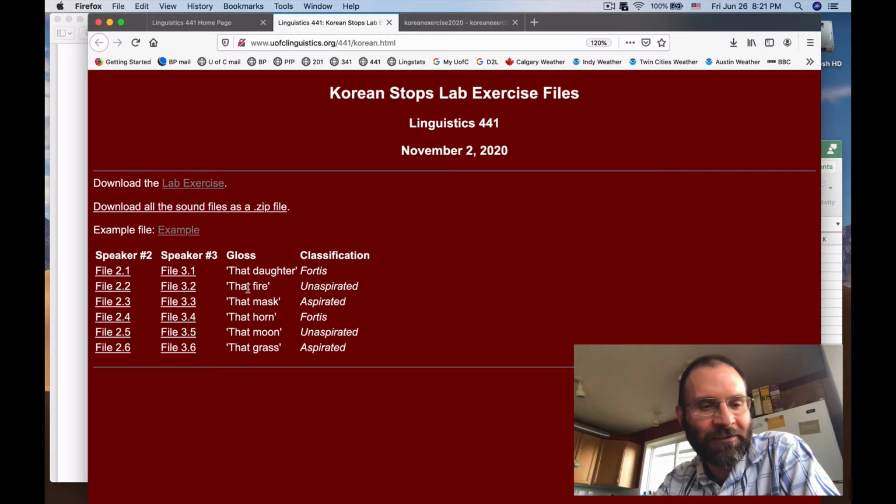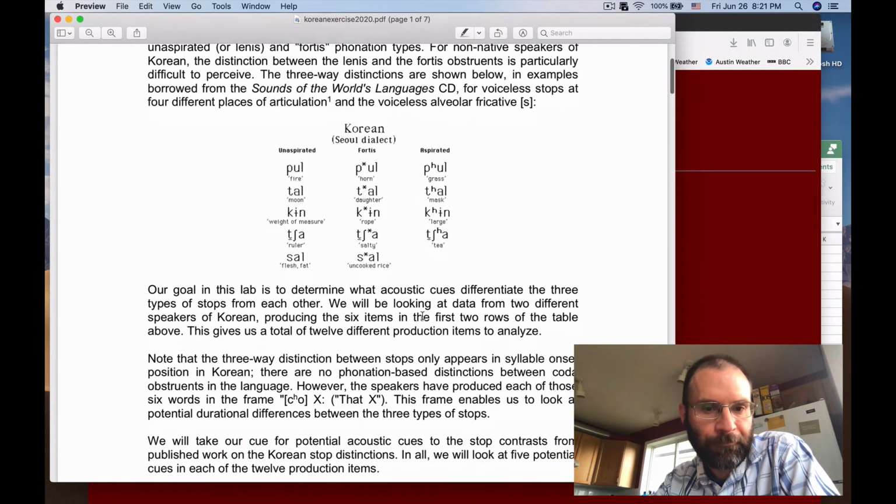These are the glosses from Korean. This is what they mean in English. You don't really need to worry about that too much, except for the fact that the stops that you care about themselves are going to be at the beginning of this target word here, and they're all going to be preceded by the same word, that, the determiner.